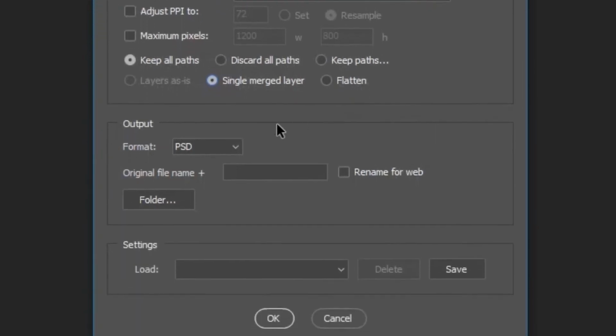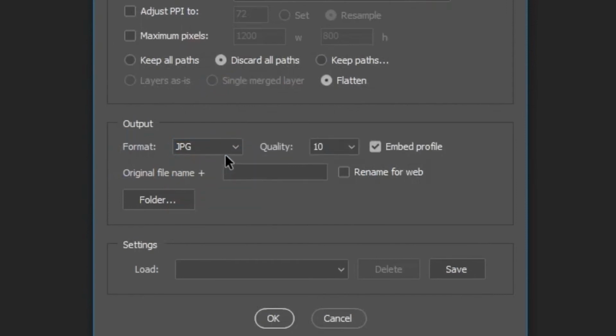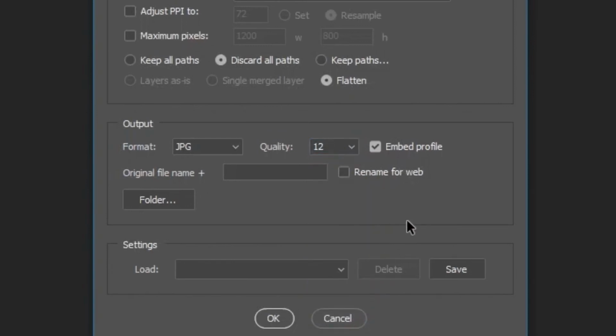The next section is Output. First is the format to save. Choices are JPEG, PNG 8, PNG 24, PSD, and TIFF. The remaining options are mostly the same for all formats, but a few vary. We'll start with JPEG. Notice in the Transform section, you must flatten the image, because JPEG doesn't support transparency. There is a drop-down to select quality. Higher values are better quality. For print, use 12, maximum quality. A good value for web images is 5 to 8.